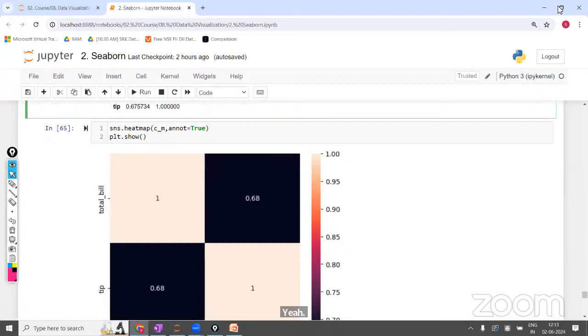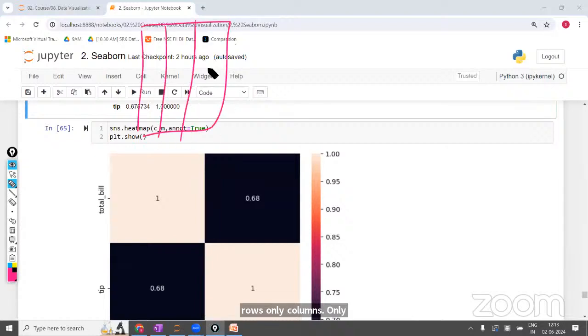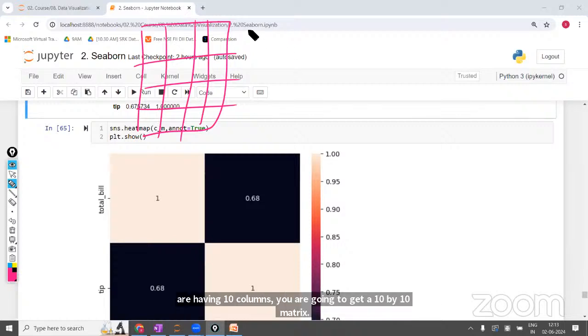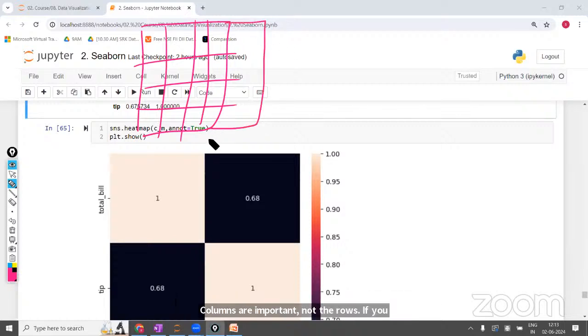Here, rows are not going to impact the matrix, only columns. For example, if you have 10 columns, you are going to get a 10 by 10 matrix. Columns are important, not the rows. 10 columns, 10 by 10 matrix. 20 columns, 20 by 20 matrix. 30 columns, 30 by 30 matrix. Rows can be infinite. That is not a problem for us. 10 lakh rows also not a problem.